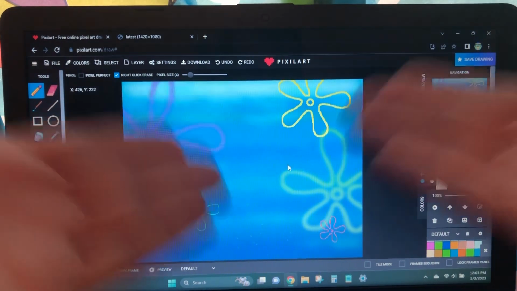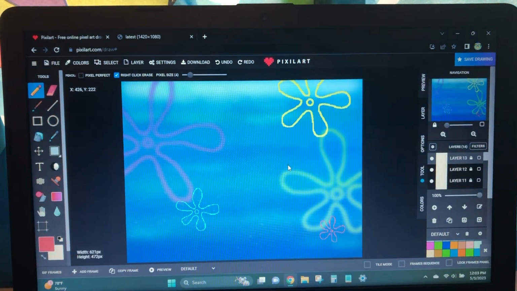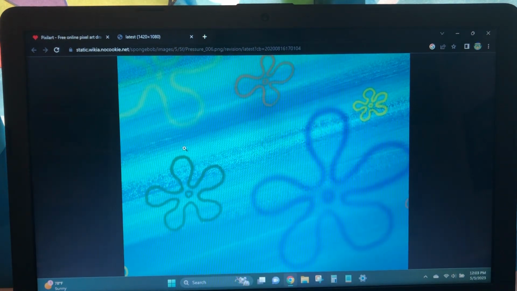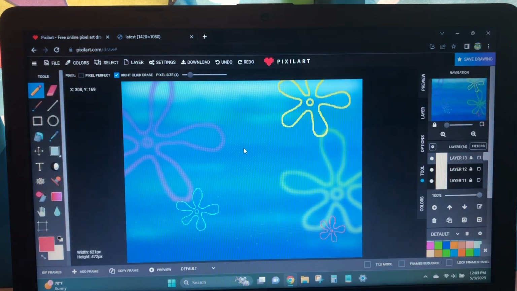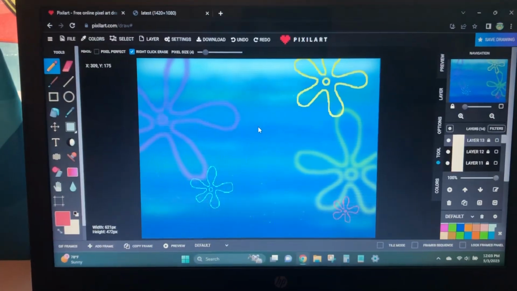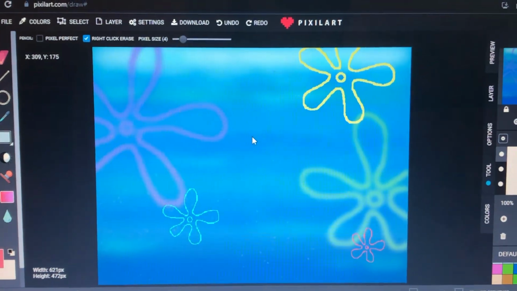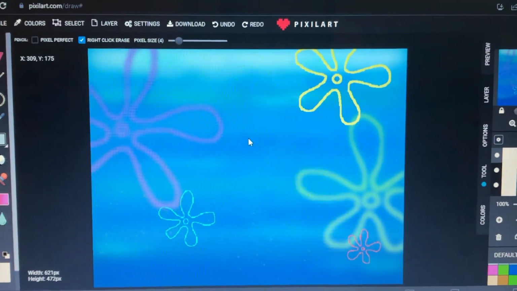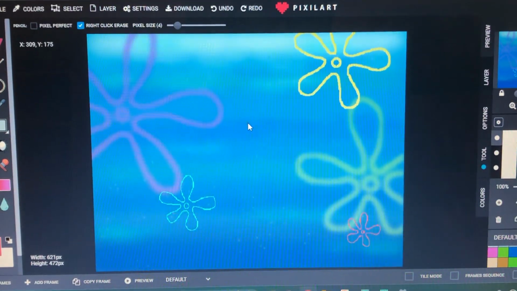And voila! Look at that. You have successfully made a good-looking sky background from SpongeBob. Now, as you can see here, it's not exactly like the image that I'm using right here from Google, but this is good enough.